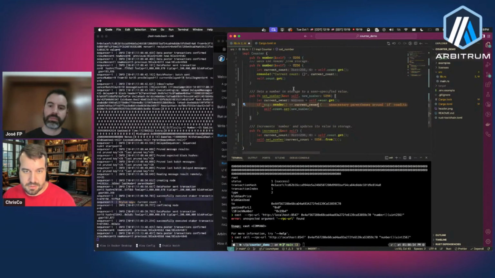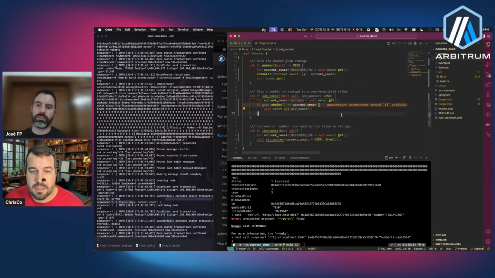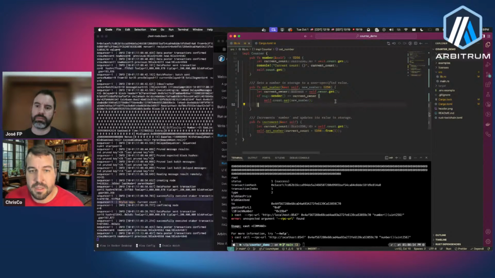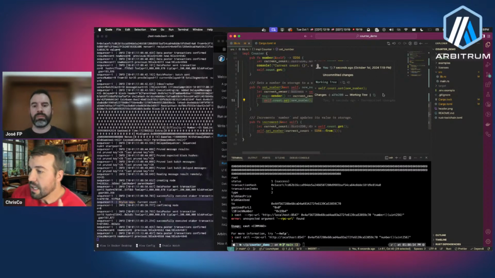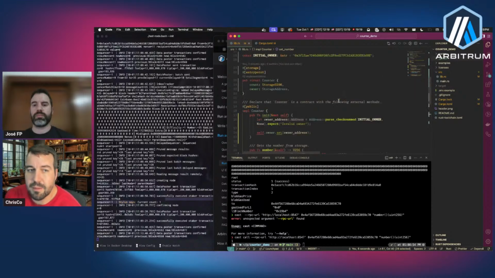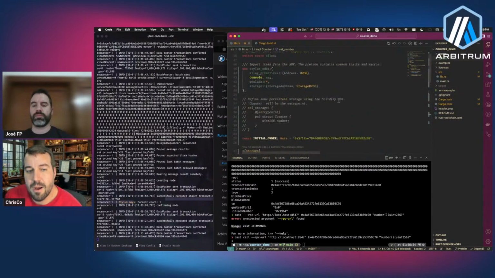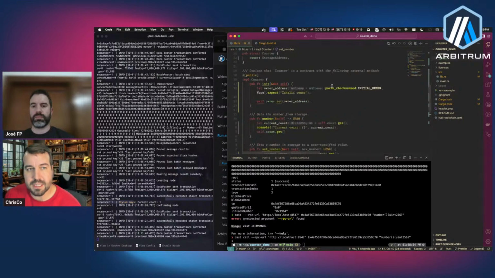Those parentheses are unnecessary because Rust doesn't care about that, and that error should go away. So basically we're only allowing the owner to set or reset the counter. That's a quick example of how to do that kind of pattern in Rust, and it's just to get your journey started.